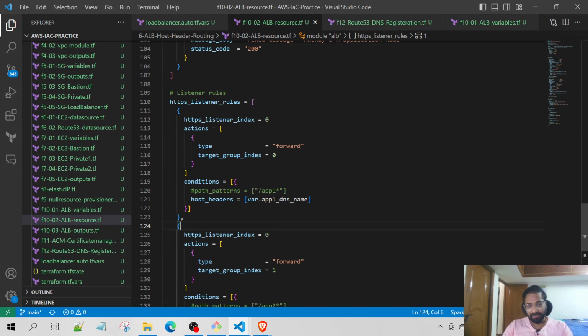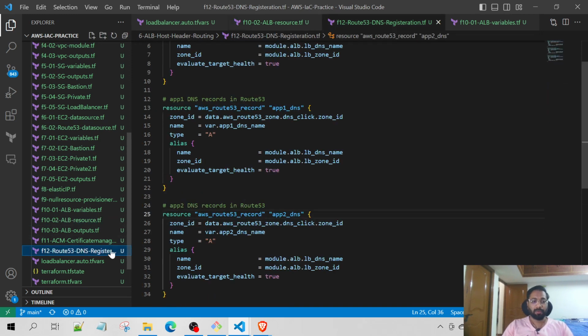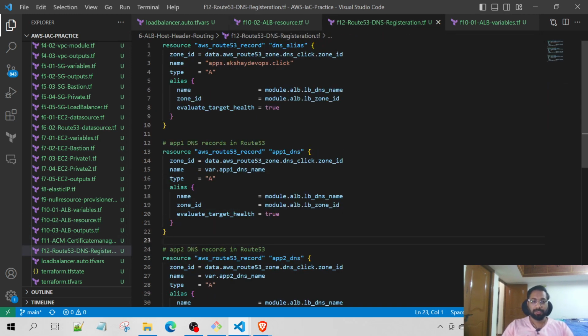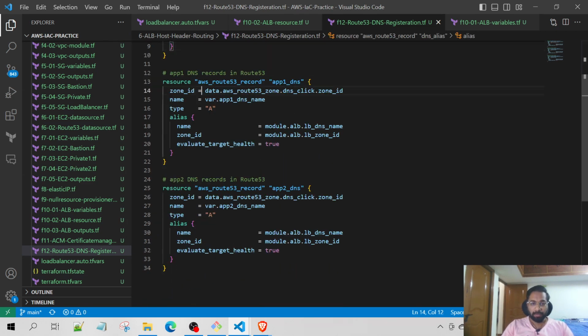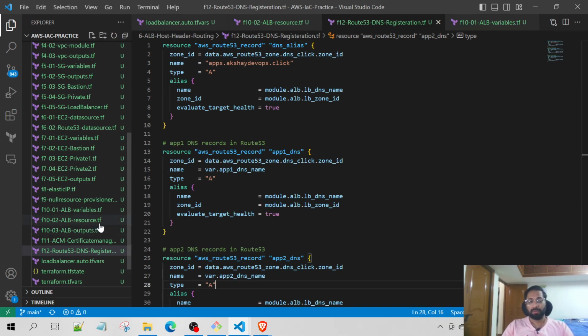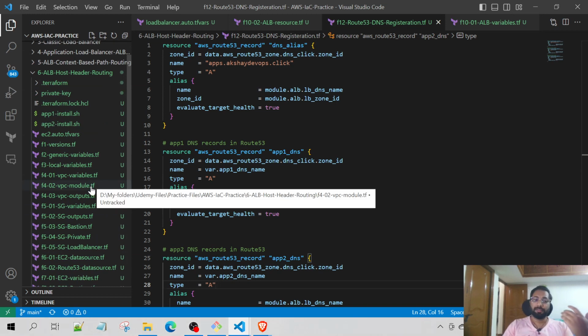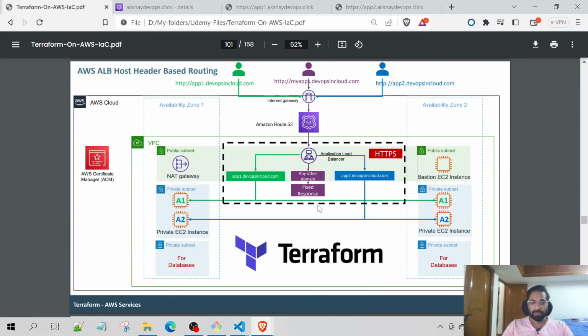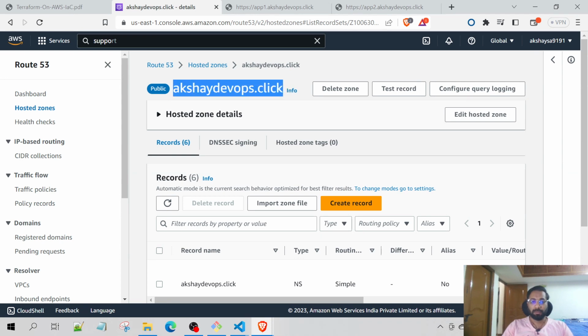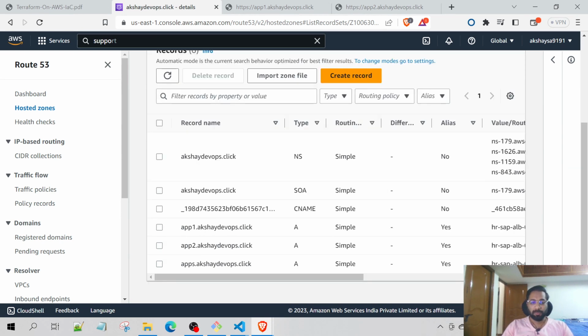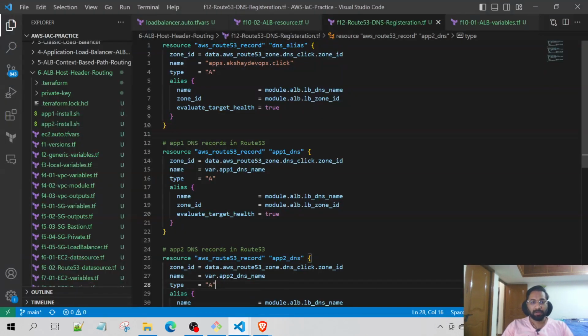And once they are defined, we will also add the DNS records in Route 53. So this is for the default, this is for app1, and this is for app2, and the rest of the code remains the same as in the previous video. Let me show you. If we check the DNS records of the main registered DNS, I have app1, app2 and apps. So all three are referred over here.